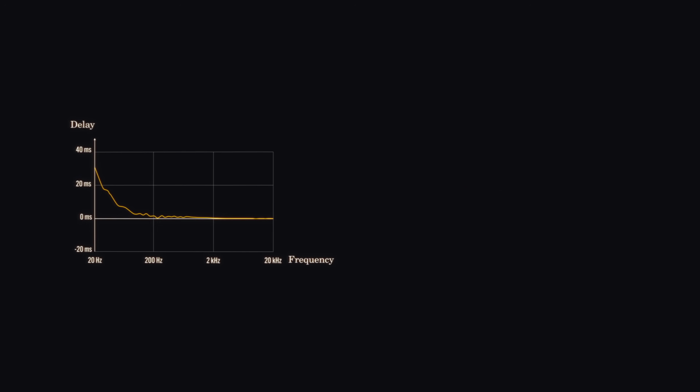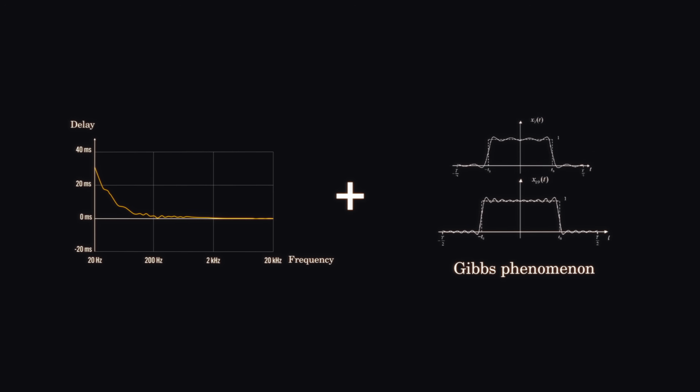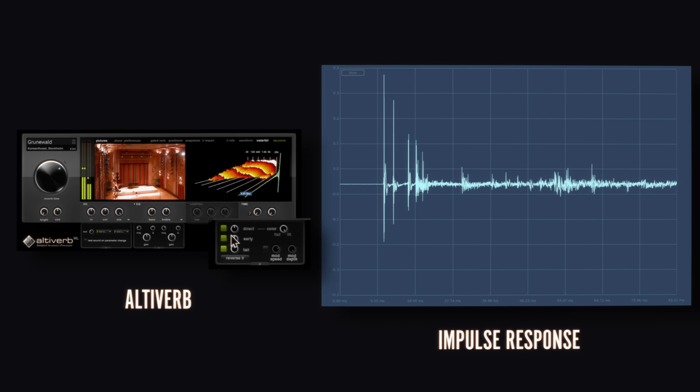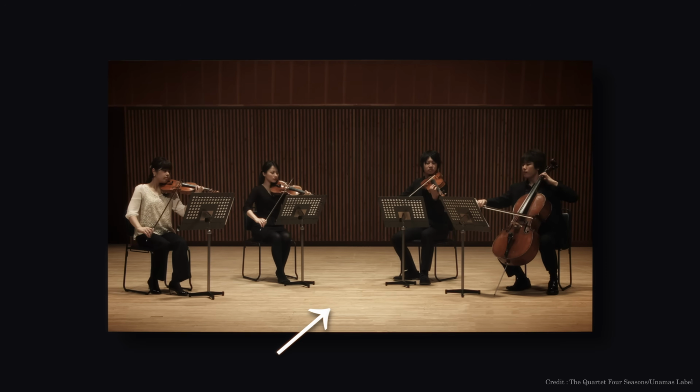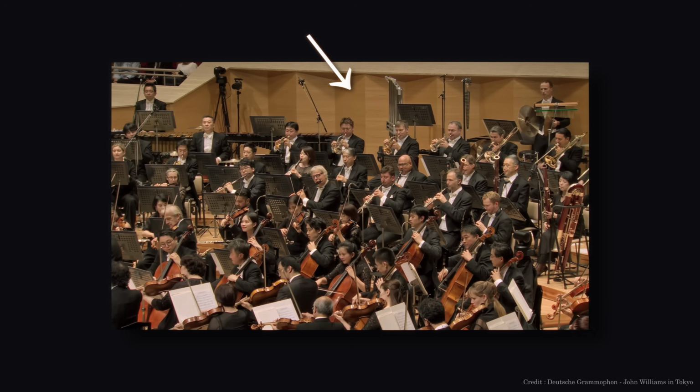Currently, the way to deal with it is just to cut the beginning of the IR, but because of those frequency delays from the speaker and something called the Gibbs phenomenon, to completely remove the direct sound of the speaker from an IR, you will have to remove the first tens of milliseconds, and this will usually remove the first reflections of the reverb. So this floor here disappears from the reverb, same for this wall here.